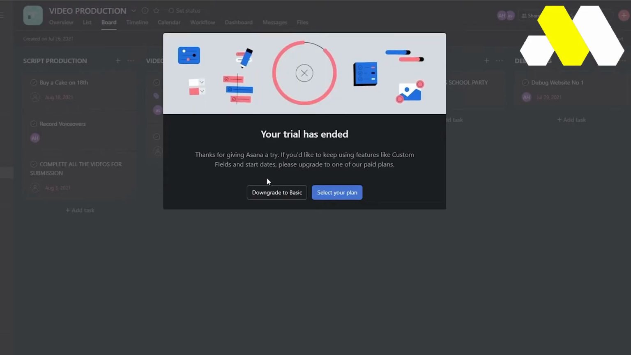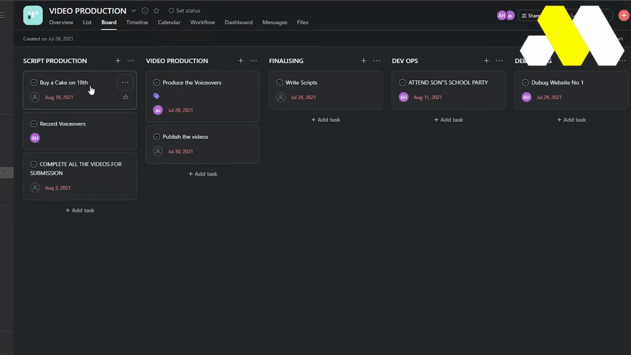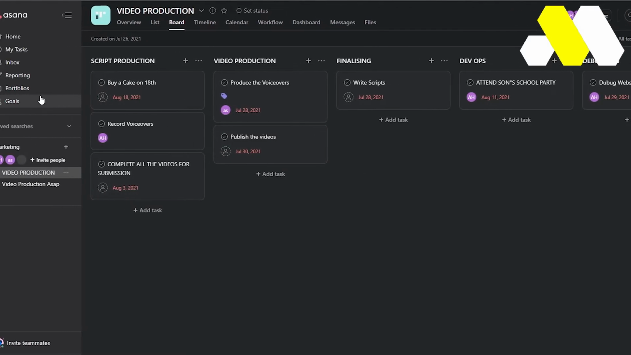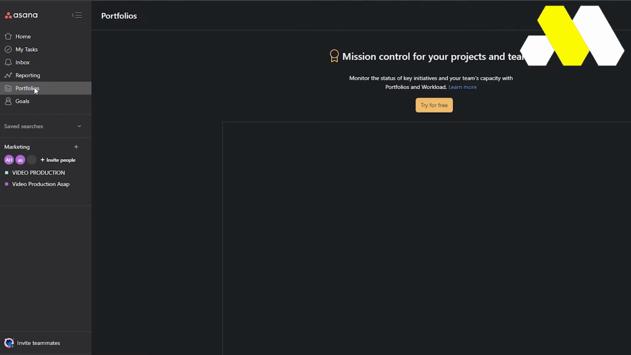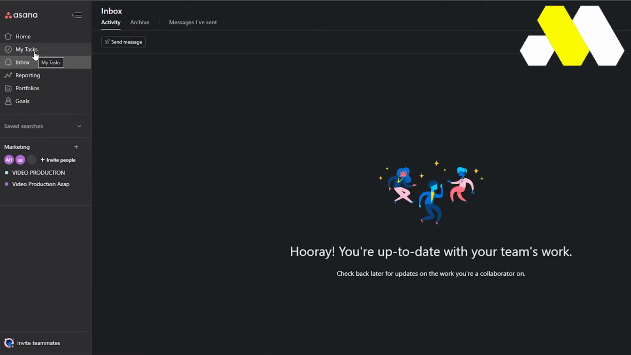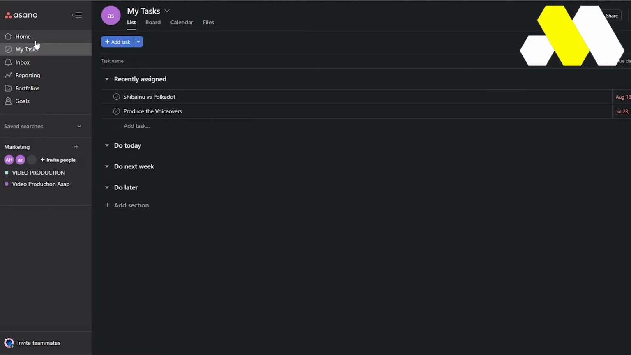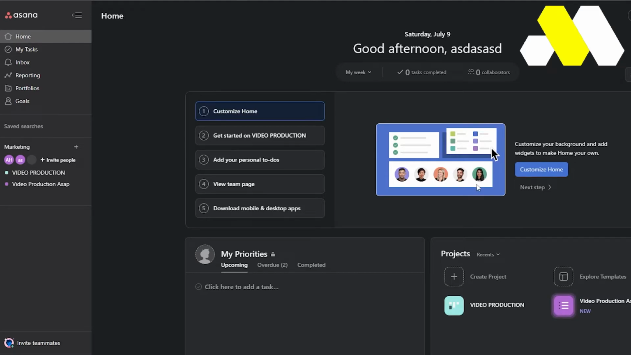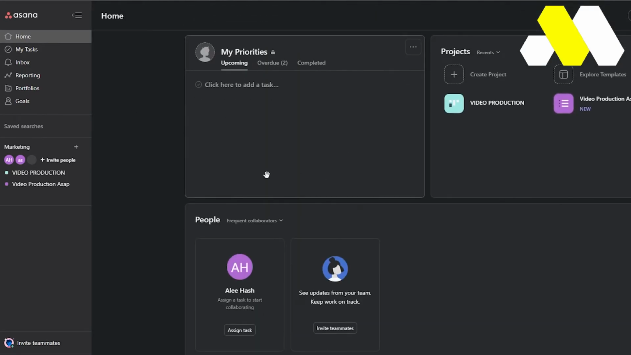Then of course over here you can see their dashboard, and you have an example over here of how you can potentially use the Asana board. Now on the left side, you have the option to view your portfolio if you have any. You can even see your reports, your inbox if you have any messages from your teams, and your tasks if you have assigned any tasks for yourself. And then of course you even have the option to view everything at once over here in their main dashboard.